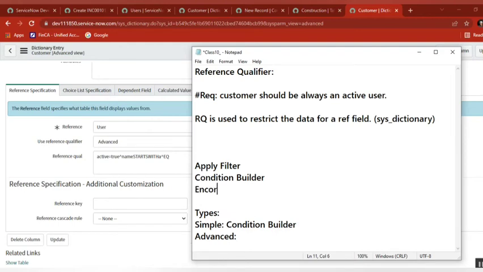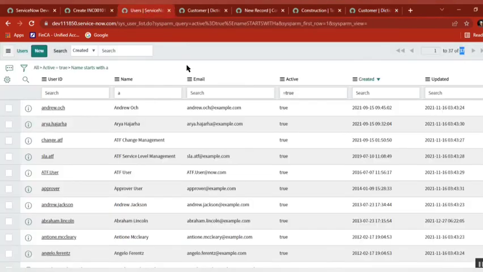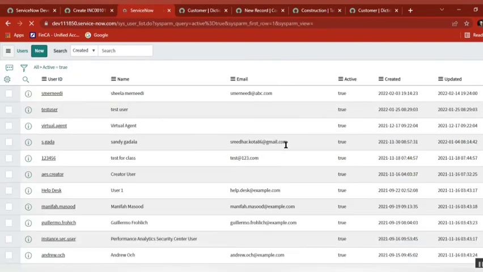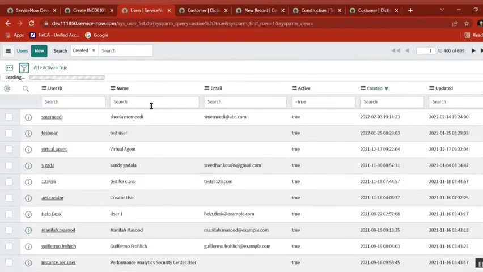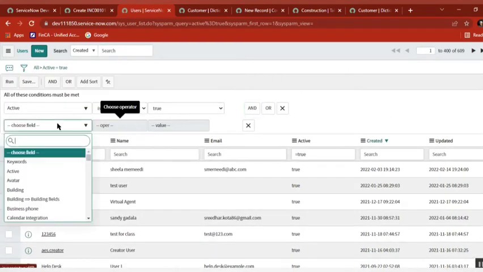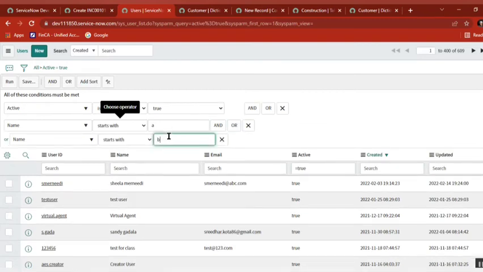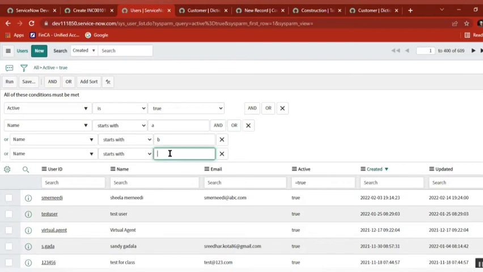So what is an encoded query, I will show you. How to get an encoded query? We are seeing it now. I have a filter here. Apply as many filters as possible. Let's remove it and run it now. Created after, name starts with. I'm applying as many filters now in order to see the reference qualifier, or encoded query, clearly.